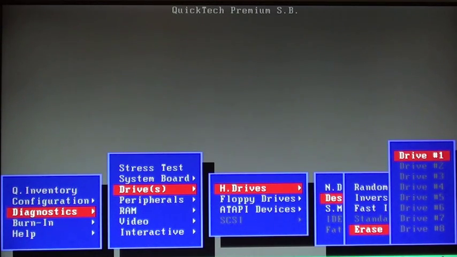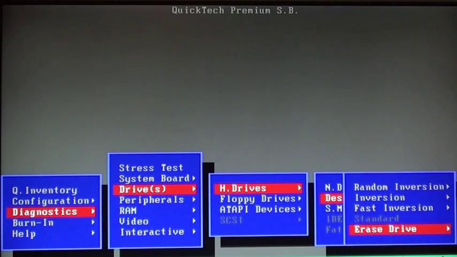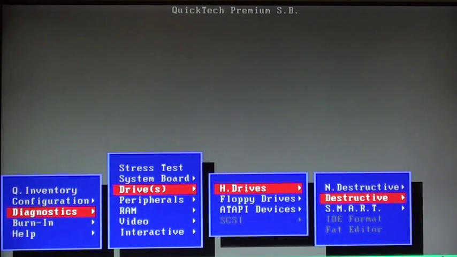The erase drive, I'm not 100% sure, but I think on this one and one of my other diagnostic softwares, it securely erases the hard drive in accordance with DoD standards, government standards. So I think it does so many passes and puts random data on there to securely erase all your data.